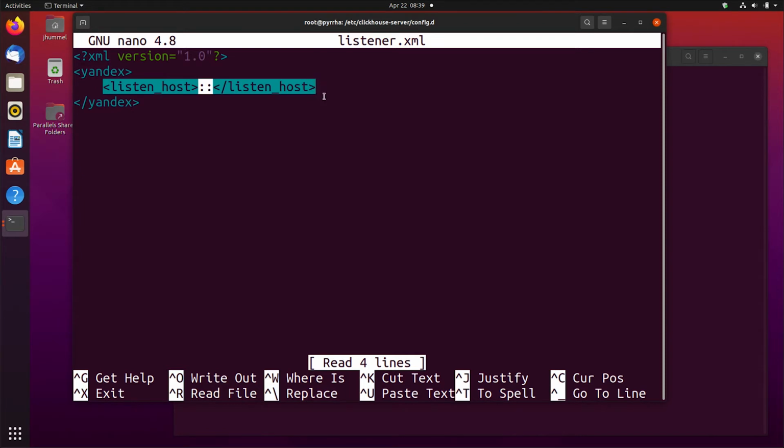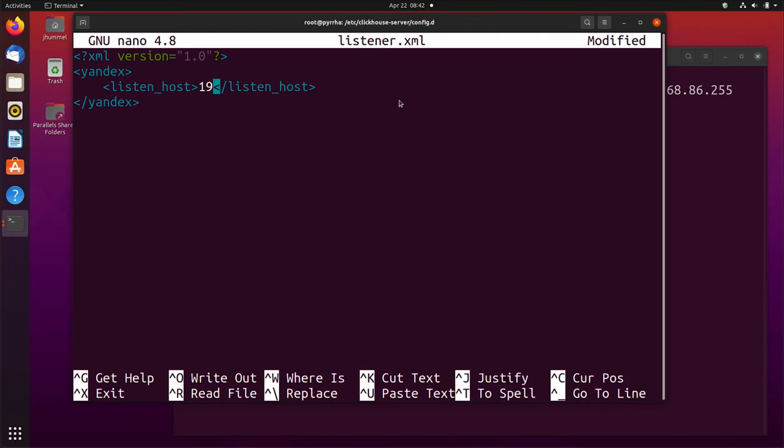You'll notice that we have the Yandex opening and closing elements, and then we have the listen host setting. Right now, it's set to :: which means listen at all IP addresses. The good news is we can replace that listen host with whatever we want. I know I joked about firewalls before, but it's good practice to only listen where you need to and only open what you have to.